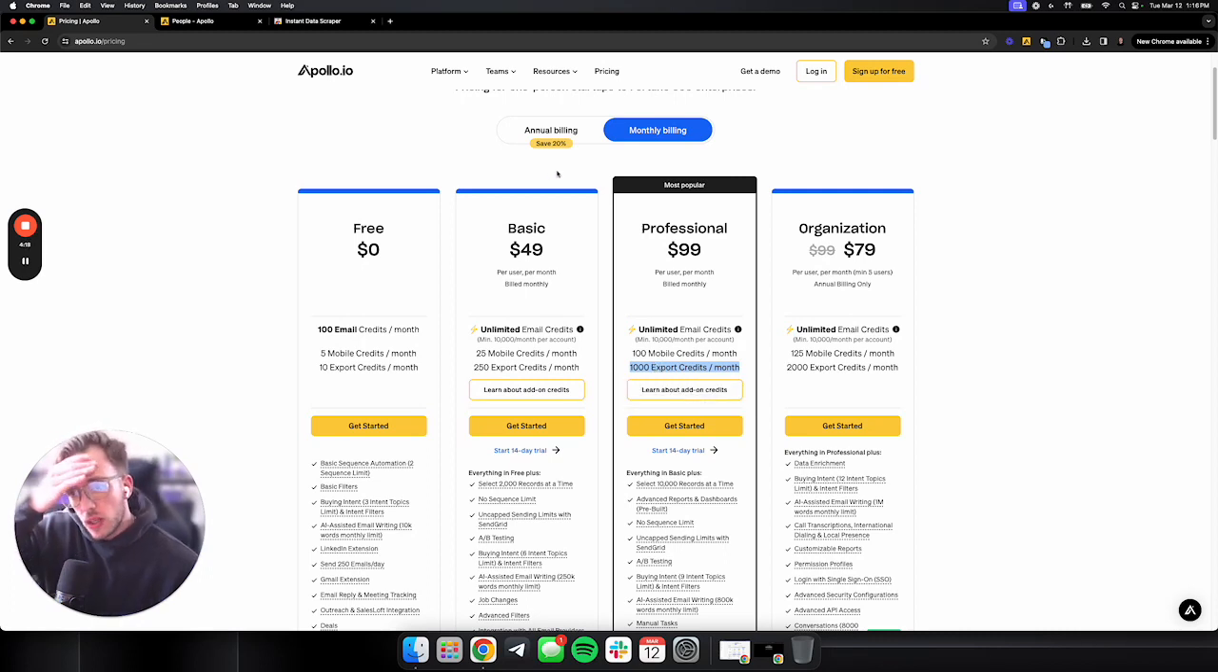Essentially, what you're going to want to do is create an Apollo account if you don't have one already. Sign up for the basic account. That's the $50 per month plan, which generally gives you only around 250 export credits a month, which, as you know, is definitely not enough to consistently maintain cold outreach campaigns.